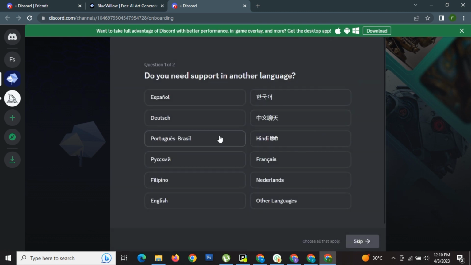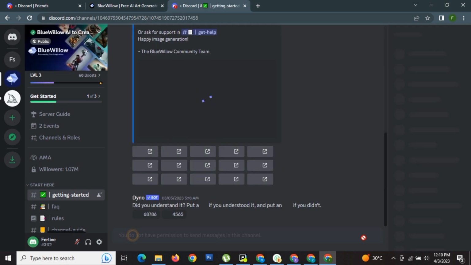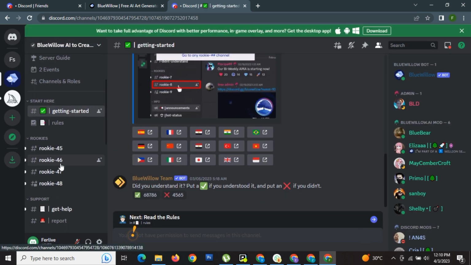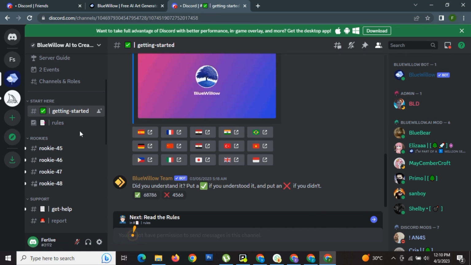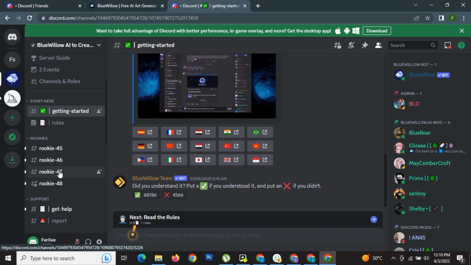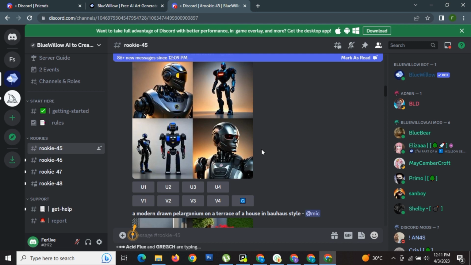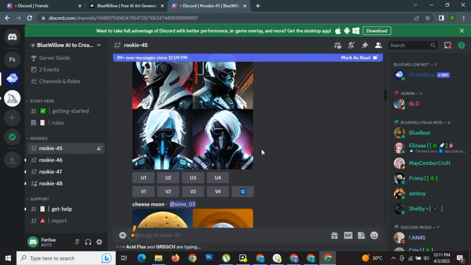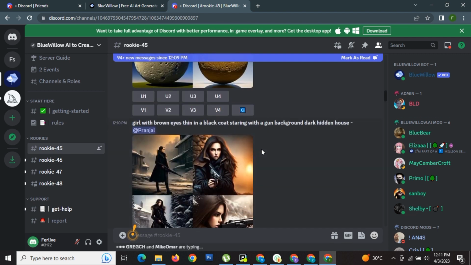Now we have joined the Discord server. Select the language. Just finished. Go left, you will see rookies here. Join one of them. As you have seen, newbies in the Midjourney. Here you can see how people are generating different images. These are really amazing.